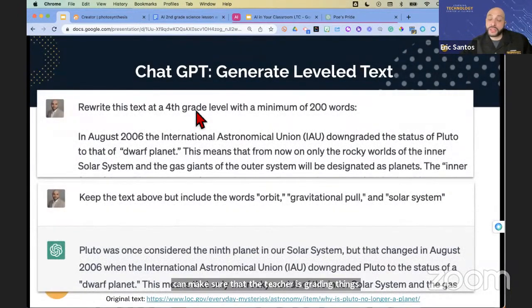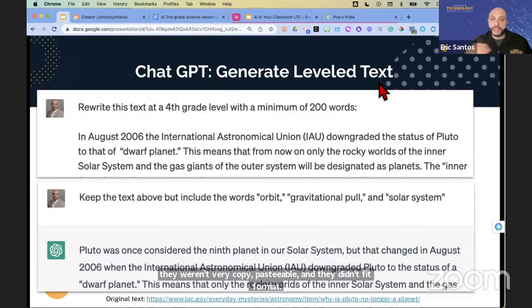Another example that I really love is generating leveled text. So when I taught science, one of the topics I loved to teach was Pluto and how it was demoted from a planet down to a dwarf planet. The challenge I had was finding an article that was going to be accessible and readable by my students whose reading levels ranged from high school all the way down to early elementary. And so I spent a lot of time searching for articles. They didn't always have the exact same content as one another. Sometimes they weren't very copy pastable and they didn't format well when I printed them. It was a lot of time spent.